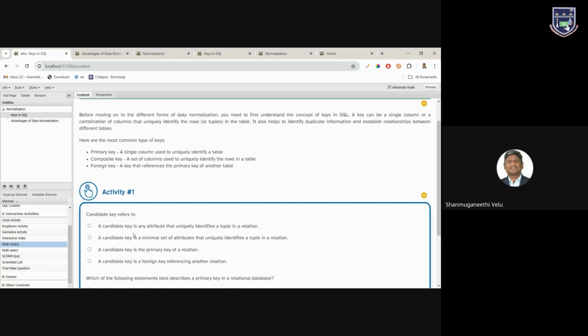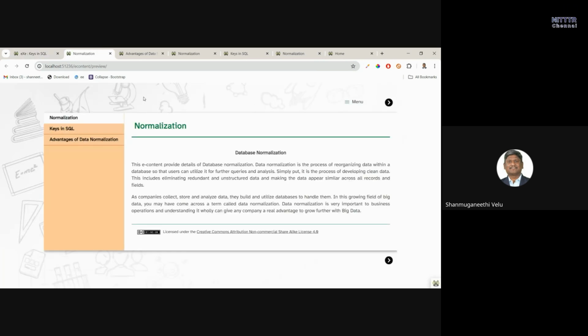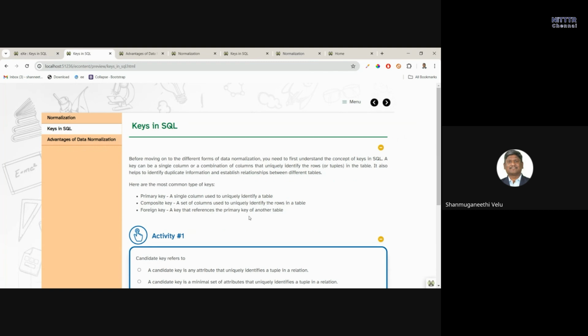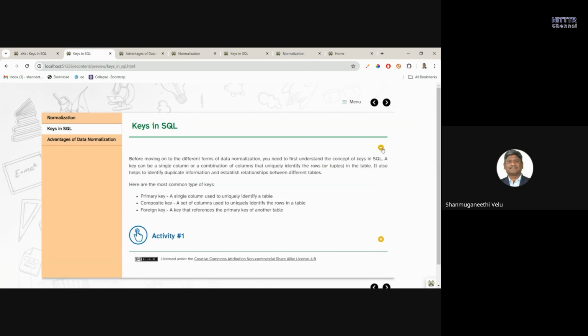Now you see I can have activity. So now I can go to the preview. Normalization is there, then key SQL. In the key SQL, I can have content at one end. Maybe I can minimize everything. So in keys in SQL, the first is content. If I have a title, then here it will come. That is the difference between keys in SQL and activity.